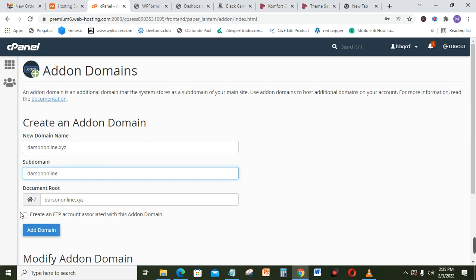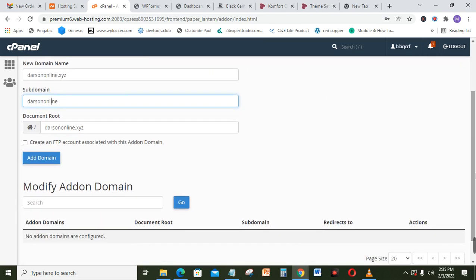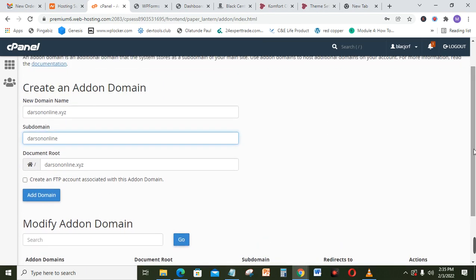Except you intend to create the FTP account for transferring your files, then you can choose to create one. But in this case, we don't need to do that. Just click on what? Add domain. So add it as an add-on domain to your existing domain.